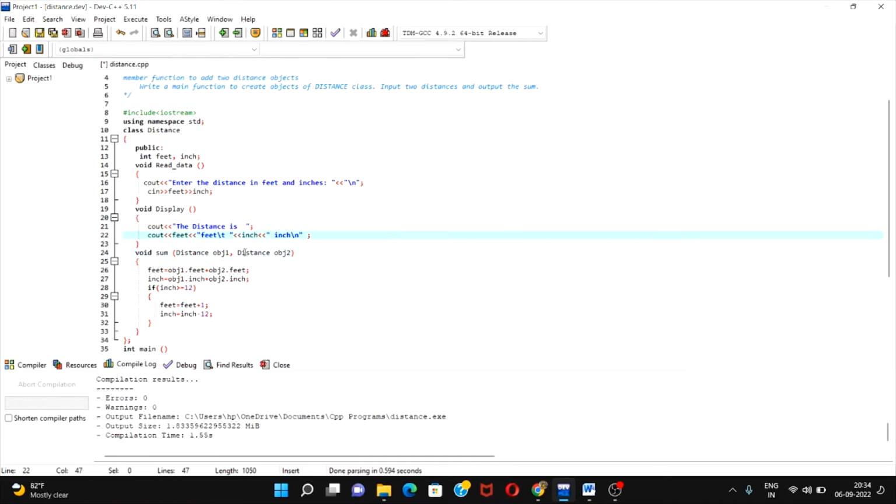Now I need to add the distances of these two objects, object 1 and object 2. I need to add the feet and inches separately. For that I write a statement like feet equals object 1 dot feet plus object 2 dot feet, and inches I need to sum up, that is object 1 dot inch and object 2 dot inch. So now feet and inches take the summation of the two objects respectively.